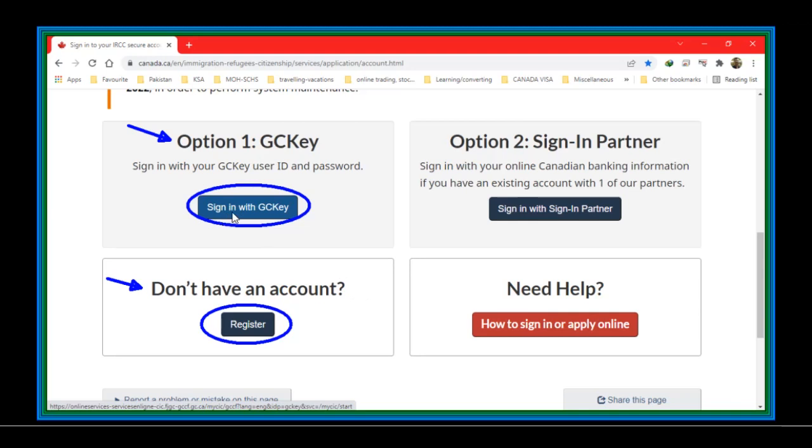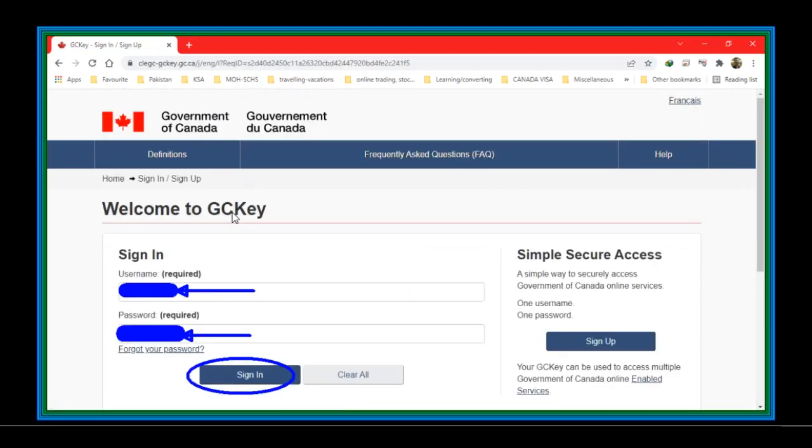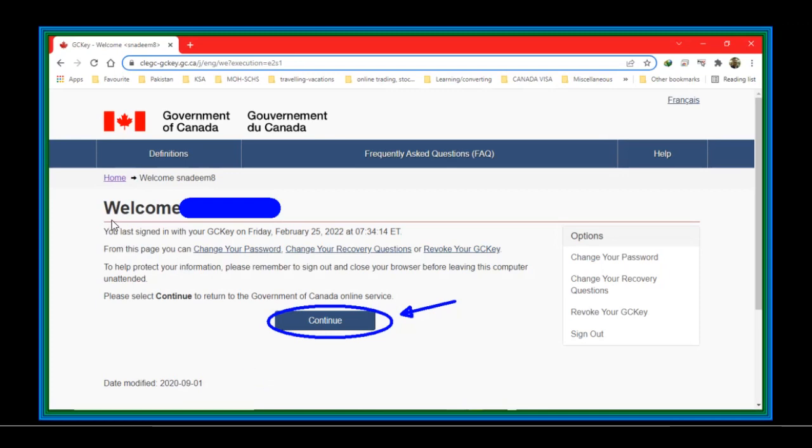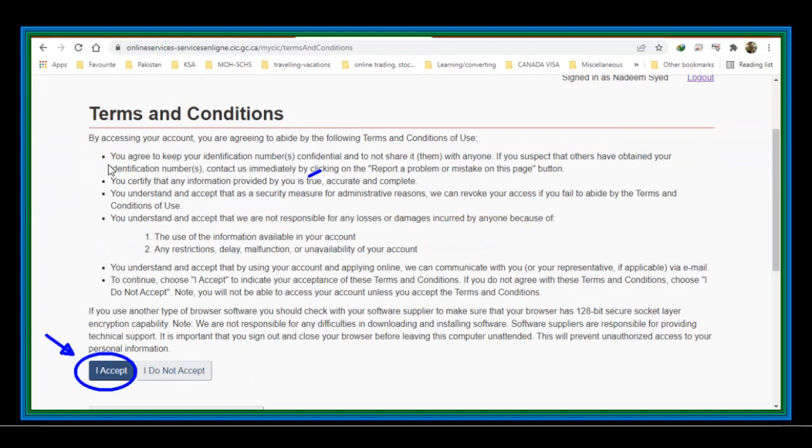So click here, sign in with GCkey. Then write your username and password and then click sign in. Here click continue. Here are terms and conditions. Read them and then click I accept.